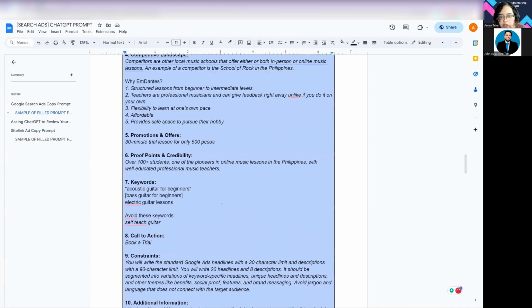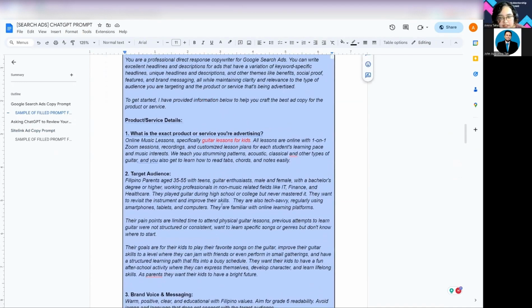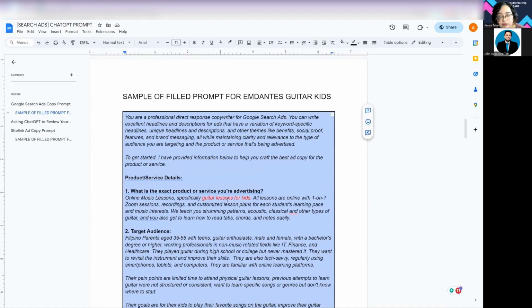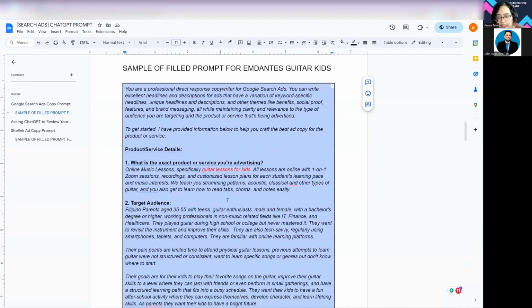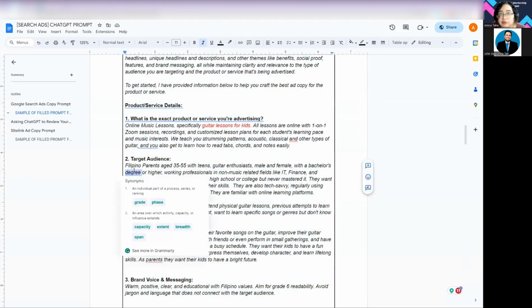Now, just to give you an overview of what I have filled out in this prompt, it's like this. We are writing for our guitar lessons. So I have provided enough information about what we are promoting. It's one-on-one lessons, customized, and we're teaching people, specifically parents and their kids, about strumming patterns and different types of guitar. This is our target audience information, as you can see here. These are the things that we have taken from our media plan earlier.